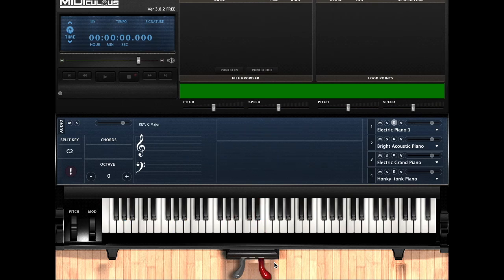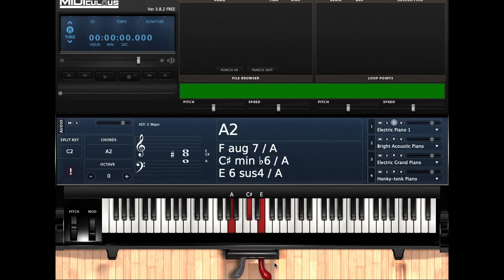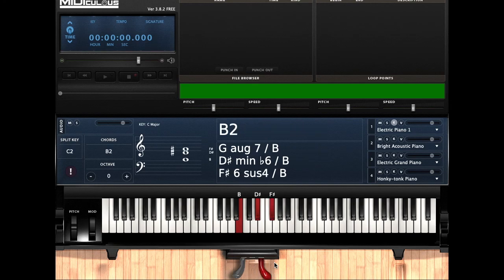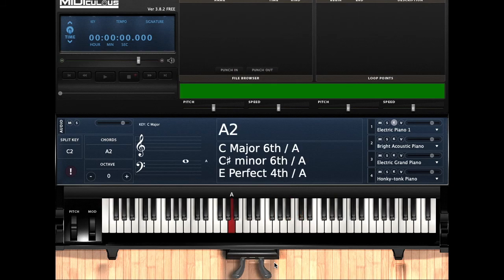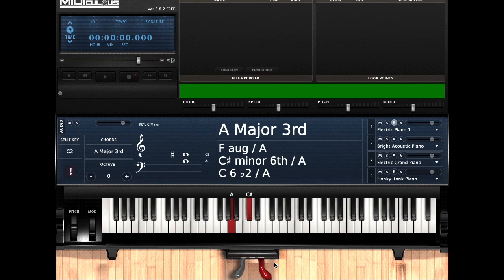Okay, let me stop. I'm getting a little too ahead of myself here. So root, third, fifth, major chord. You can see it on the screen. So the root, we're in the key. See, it says major third. All right, okay, that's an interval.